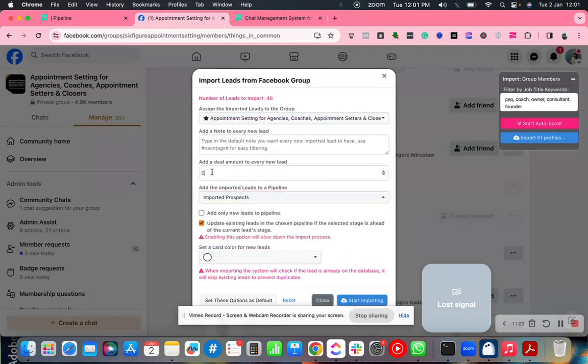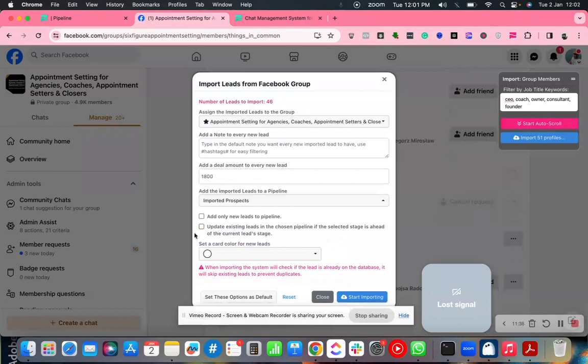Okay, now also we can add a deal amount to every single lead. You can keep this as 0, or you can actually add the offer value that you usually charge to a client. So just for an example, I'm going to put $1,800 over here, and I'm going to select add only new leads to pipeline, because maybe I've imported some of these leads in the past. So I'm going to just do that.